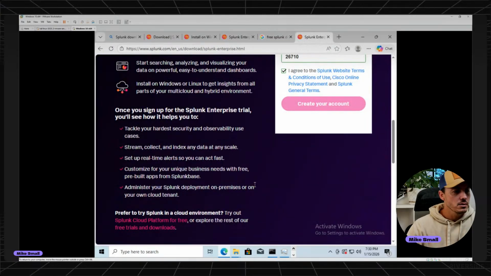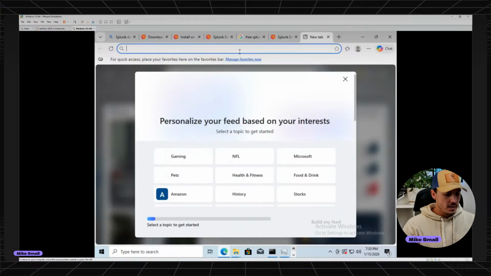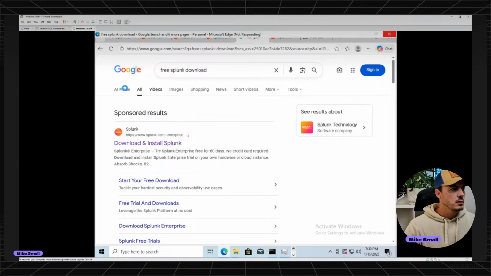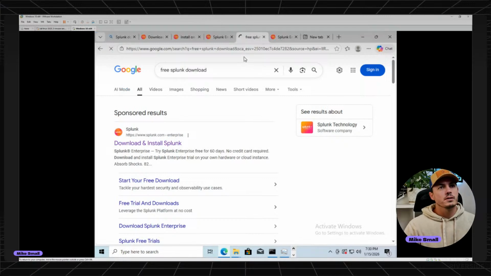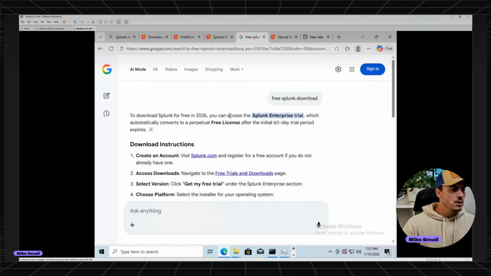All right, so let's look to see. Let's go to AI mode, see if AI can find us a link to the download. It's so terrible. We were going to do Splunk. We might have to do Elastic, but we'll give it one last go.